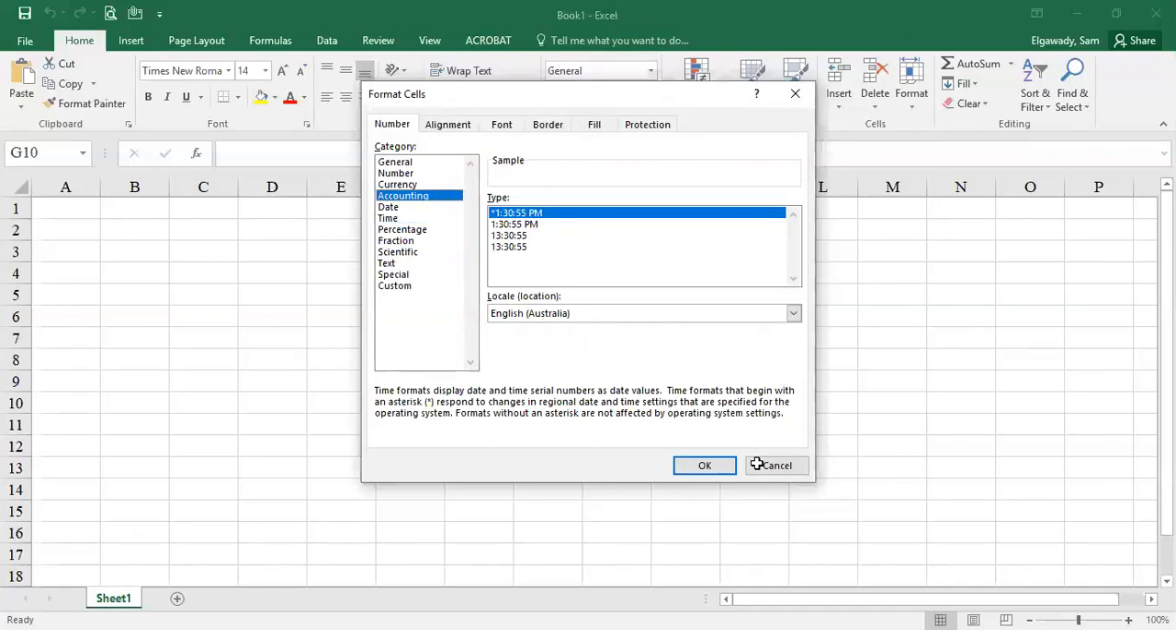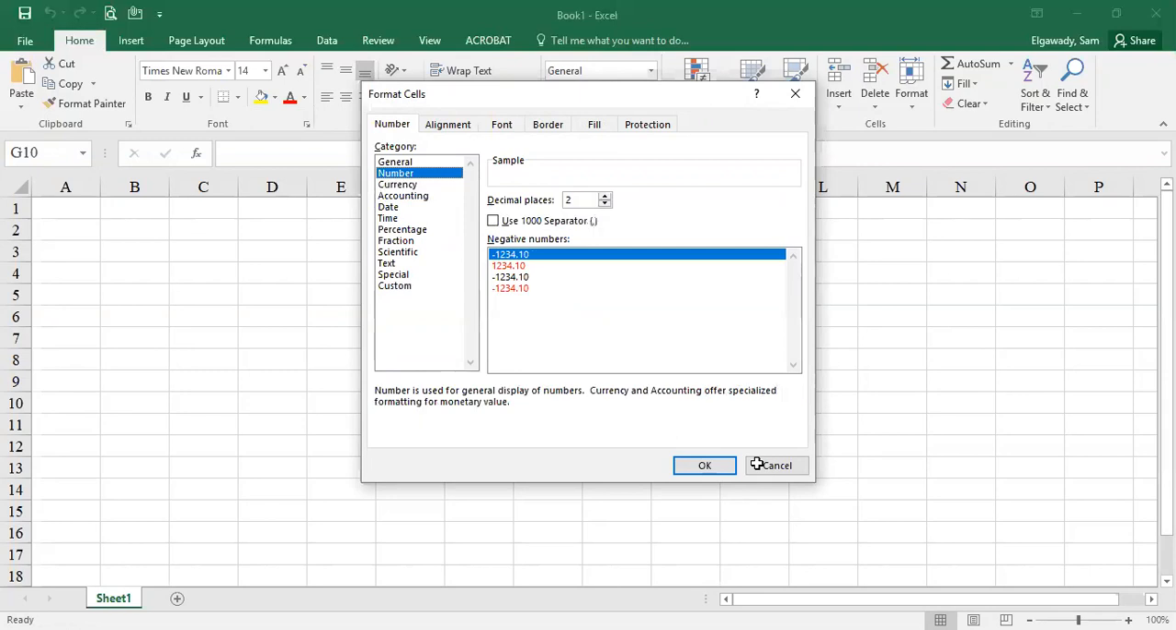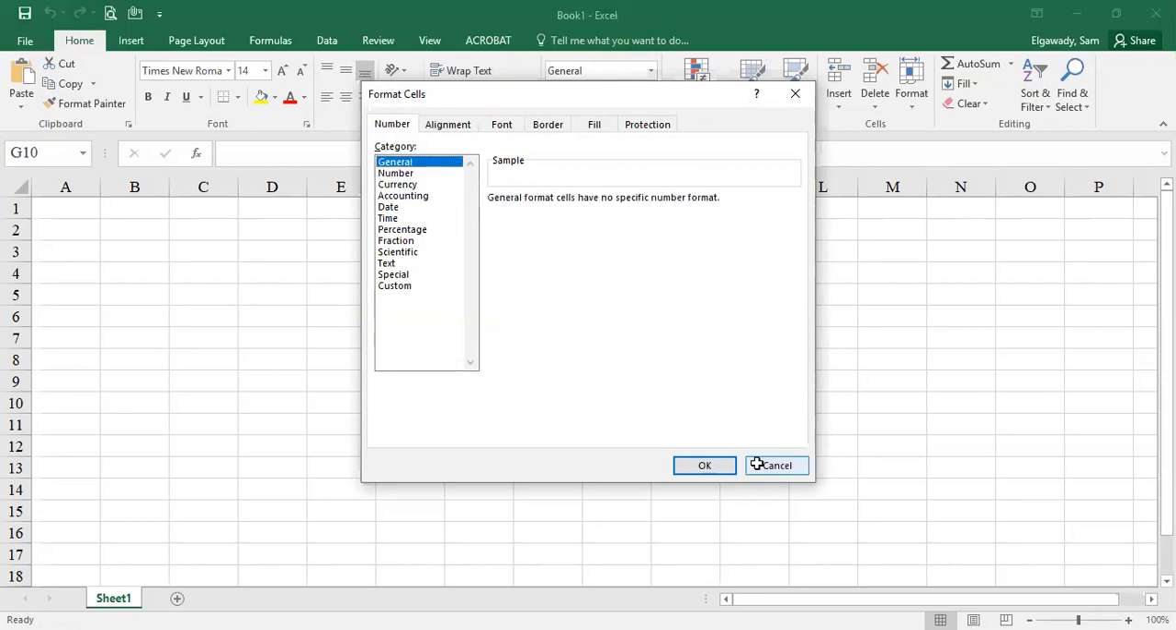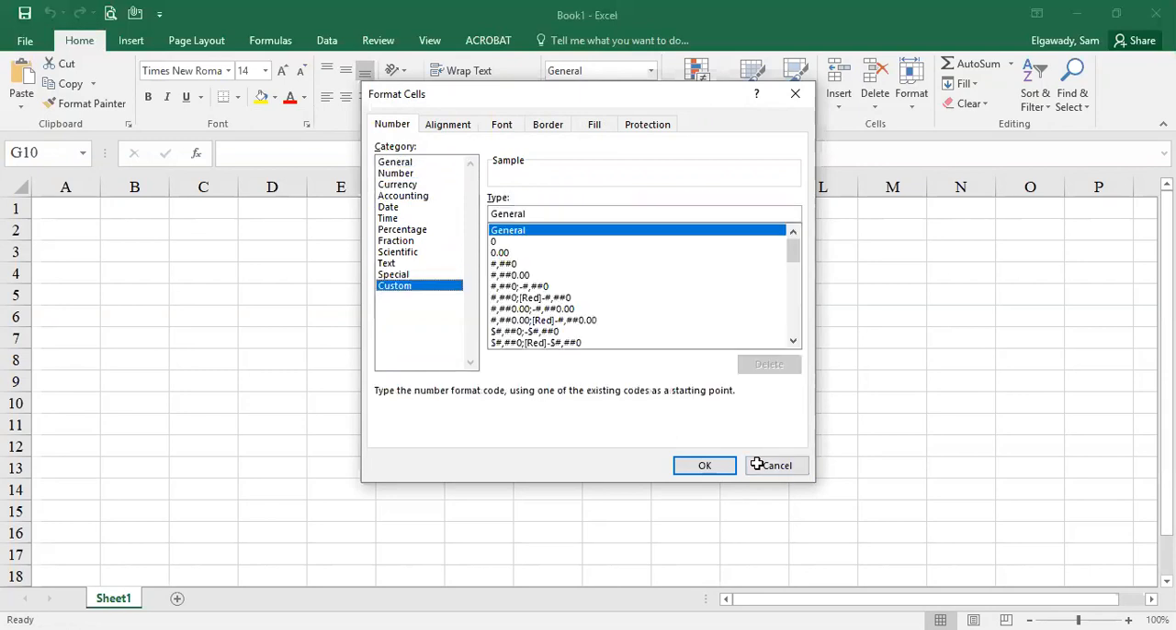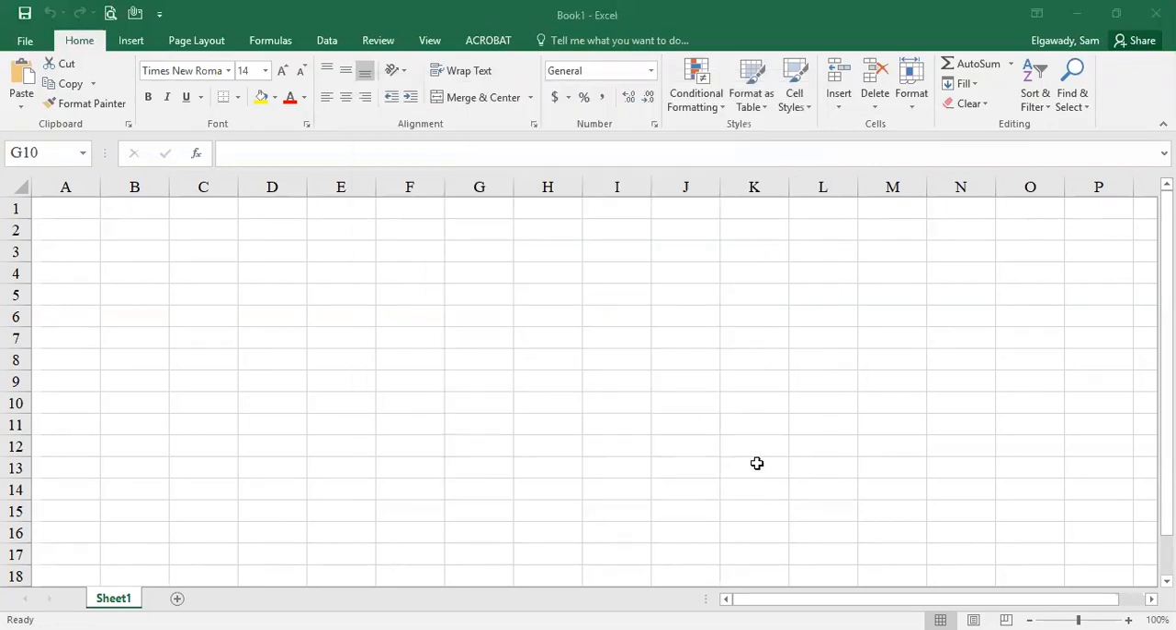So currency, number, general, and so on. So that was the part related to formatting, applying different formats on the data within the cell. Good. Now we will try another trick.